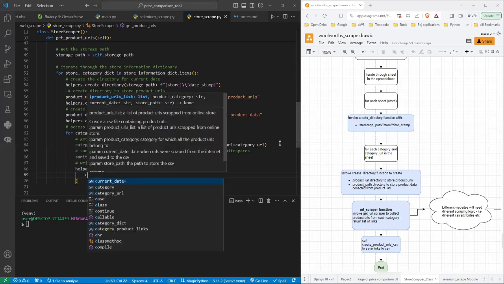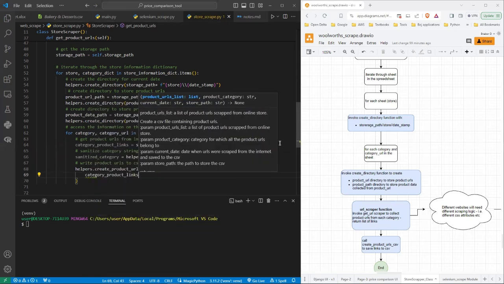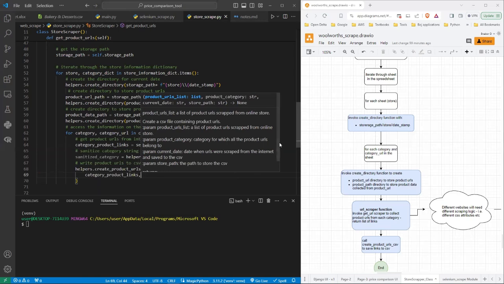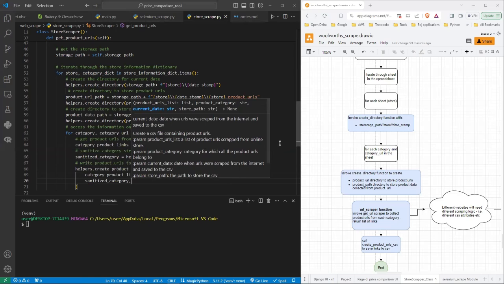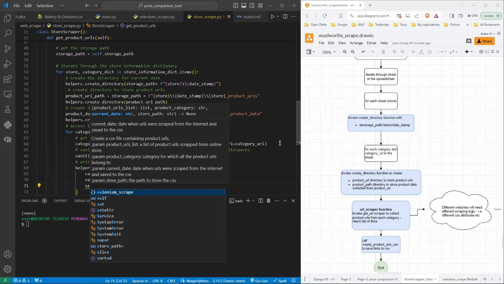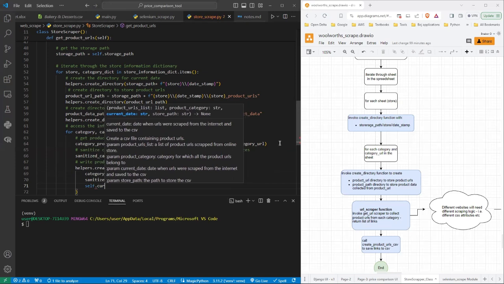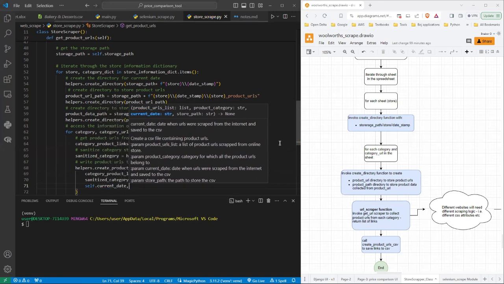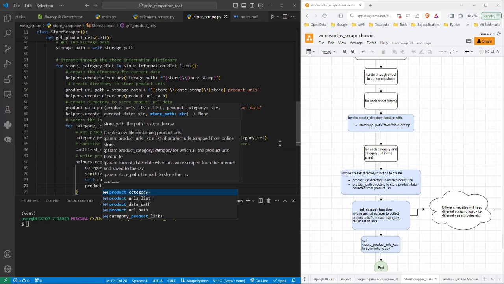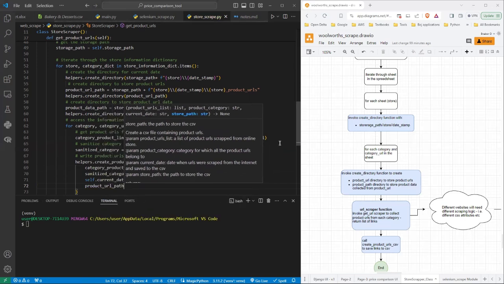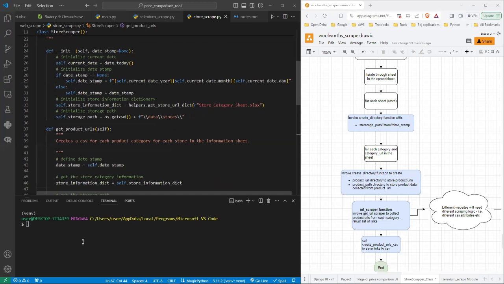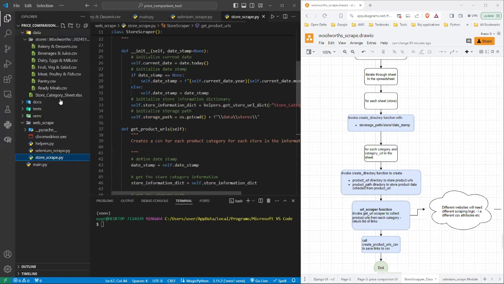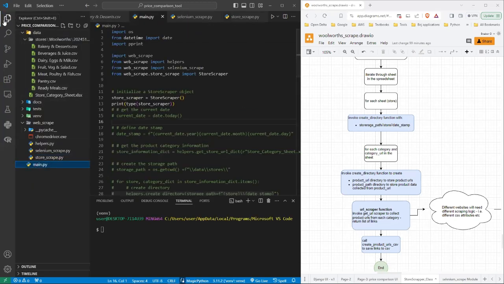And what does it take? It takes in a category product links list, and then it takes in the sanitized category, and then the current date, self dot current date, and then the path, product URL path. Okay, and that's that. However, you know what? It's always good to test it. We'll see what happens.